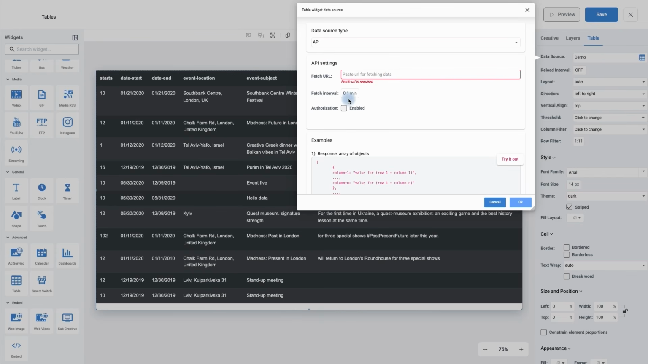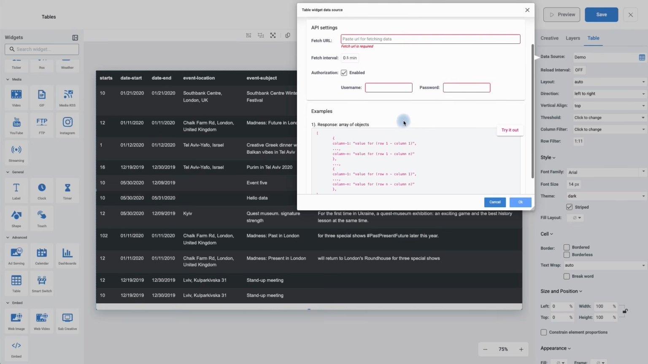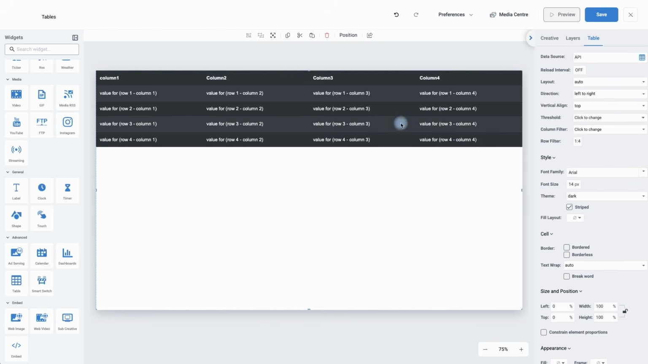The fetch interval is how often it's going to be monitoring. It's going to be looking for new data. If you need to log in to your URL, simply click enabled and then add your username and password, and the content will automatically be brought in. To give you an example of this, if I click on try it out, then click OK, untick. There we go, click OK, and it's now changed the data and is bringing in a live API.